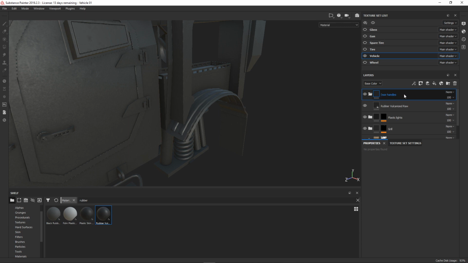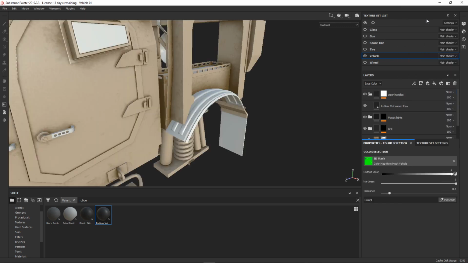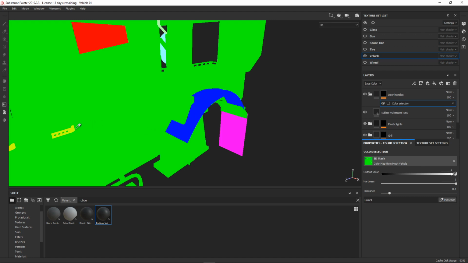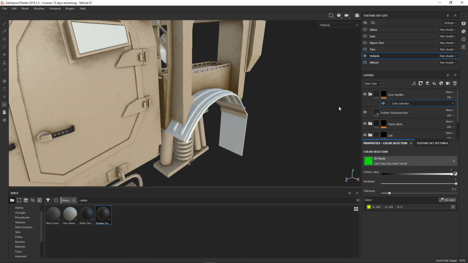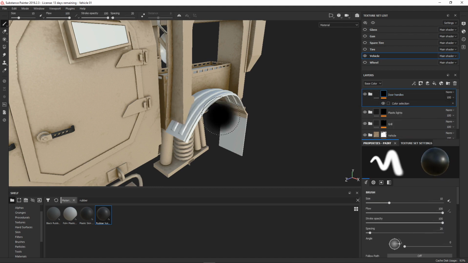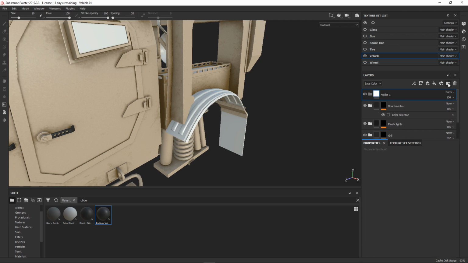not the material. So I'll right click once again, add color selection, pick color. We'll grab that handle again. There we go. So this is the way we want it. We want it within that group. Okay, so let's select that group and let's add another one right here.